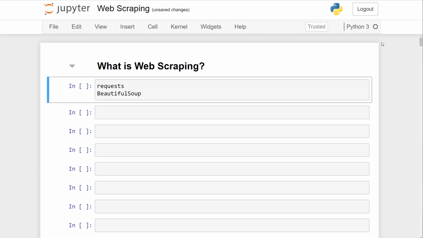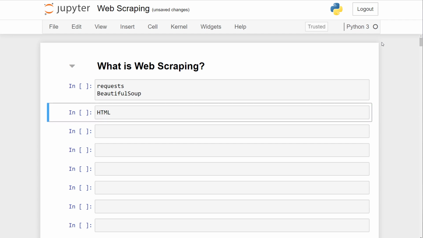Now, although it's not essential, if you have an understanding of HTML, this will certainly help. But don't worry if you don't, I will explain high-level HTML concepts that crop up where necessary. So with that being said, let's dive into the concept of web scraping.